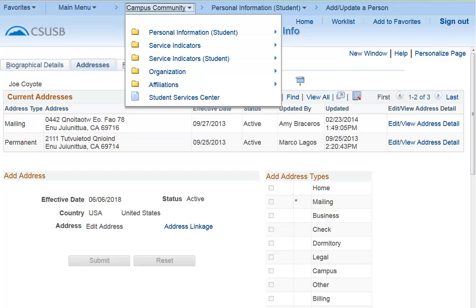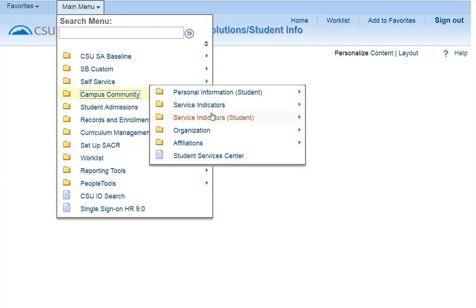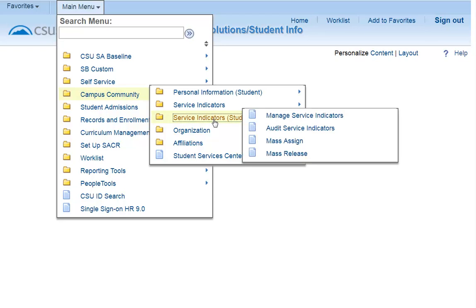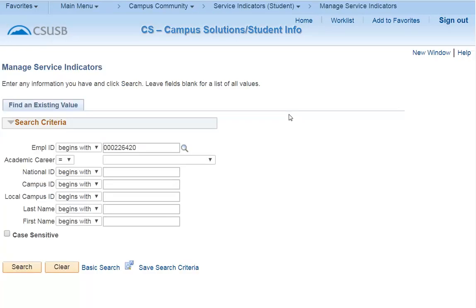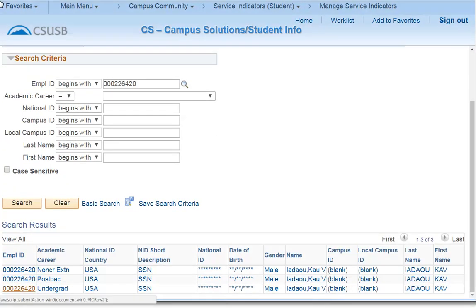From the main menu, navigate to Campus Community, then select Service Indicators. We are navigating from the main menu, selecting Campus Community, Service Indicators, Manage Service Indicators. Enter the student's ID number and select Search. Using the search feature, and after entering the ID you are searching for, the results will appear at the bottom of the page. Select the ID you are searching for.